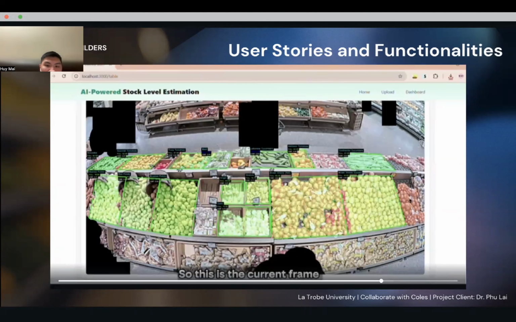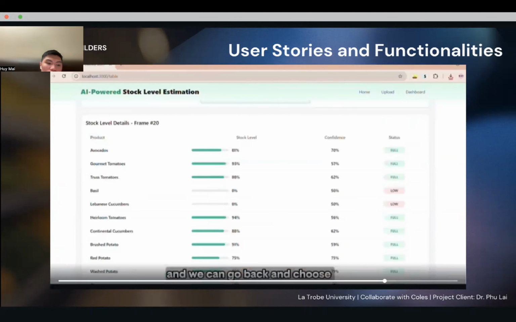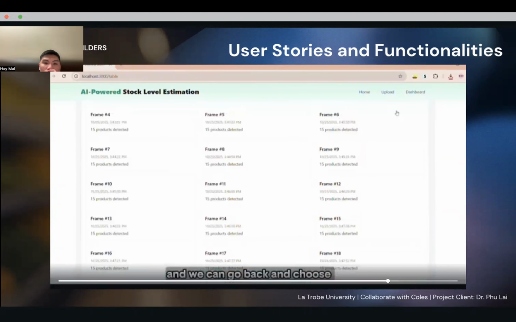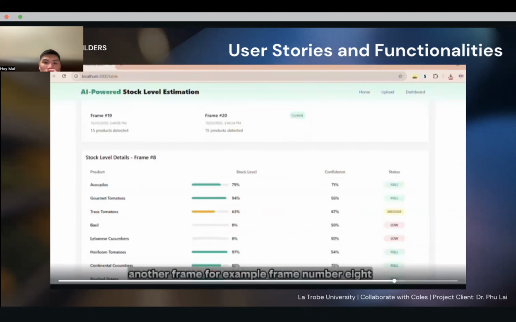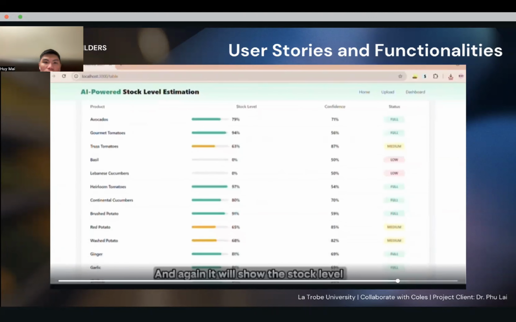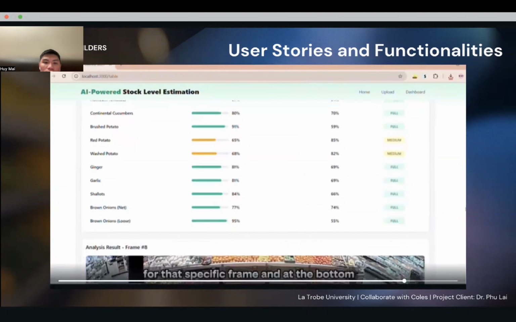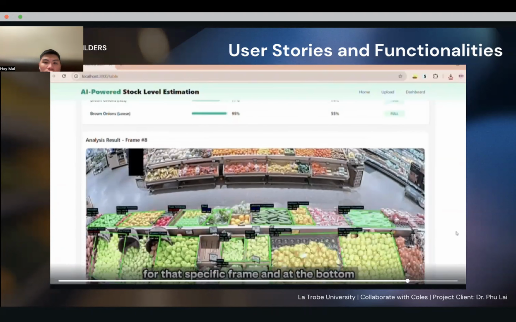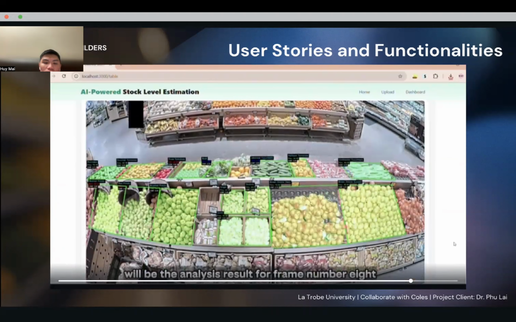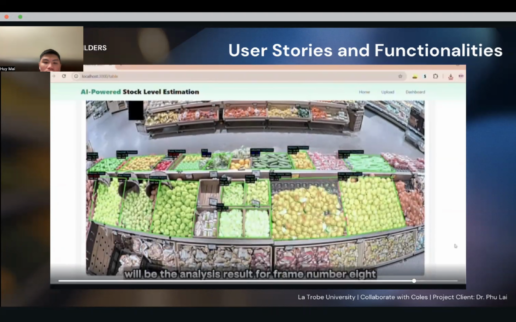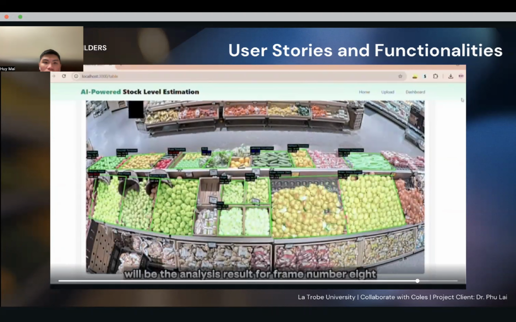So this is the current frame, and we can go back and choose another frame, for example, frame number 8. Again, it will show the stock level for that specific frame, and at the bottom will be the analysis result for frame number 8.